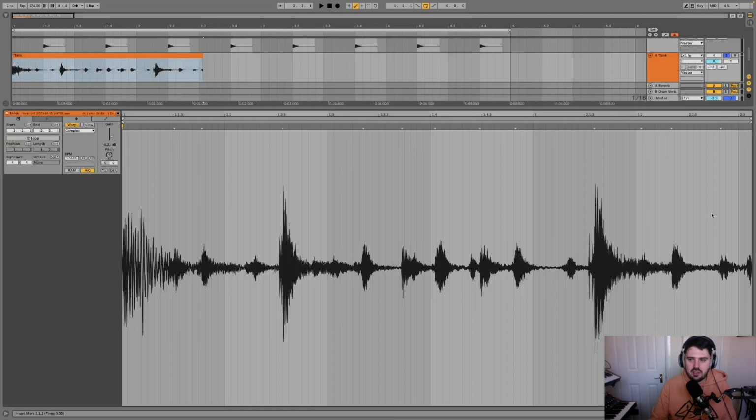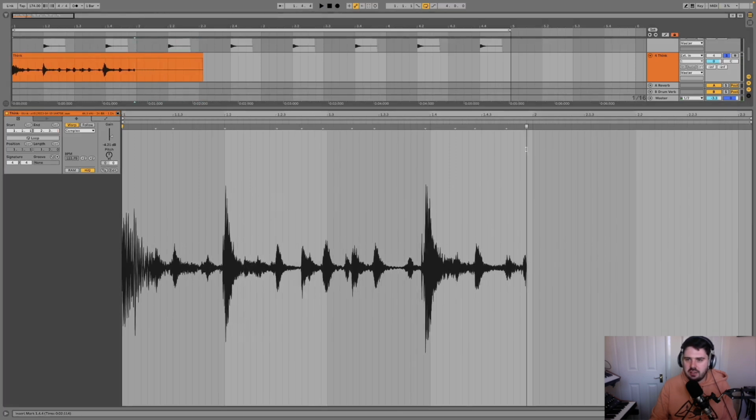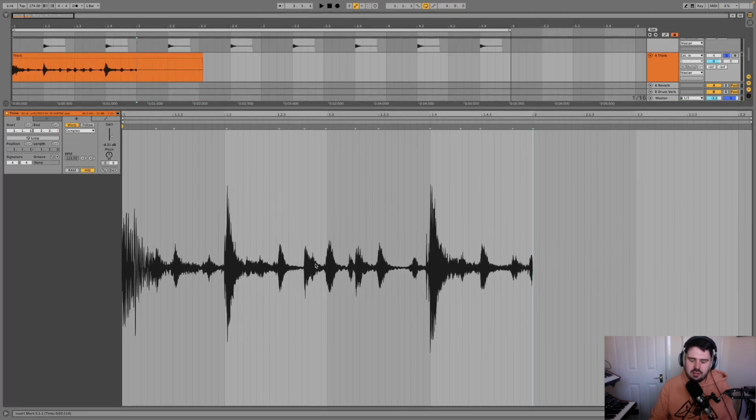So the first thing I've done is cut this down so that it's exactly one bar's worth of audio, just as it's easier to work with, and we're going to take that and sort the length. There we go. So that one bar of audio actually fits to one bar in our project. I'm just going to change it to Repitch.